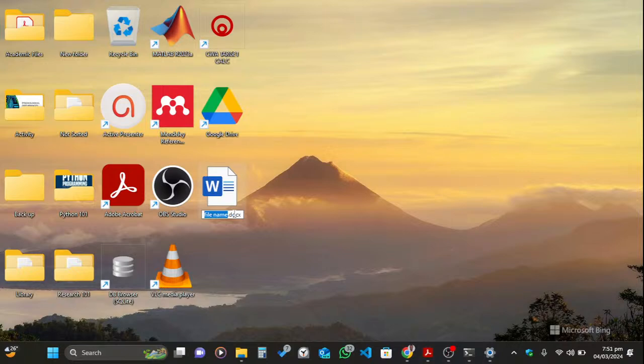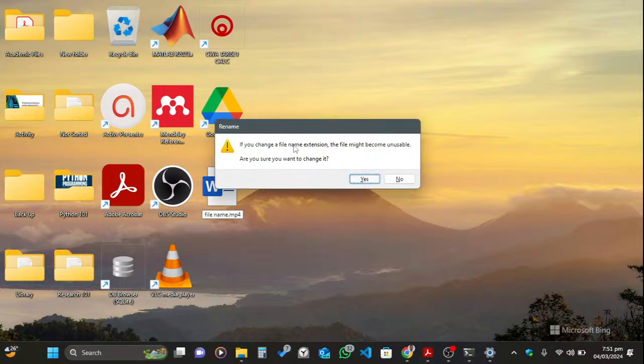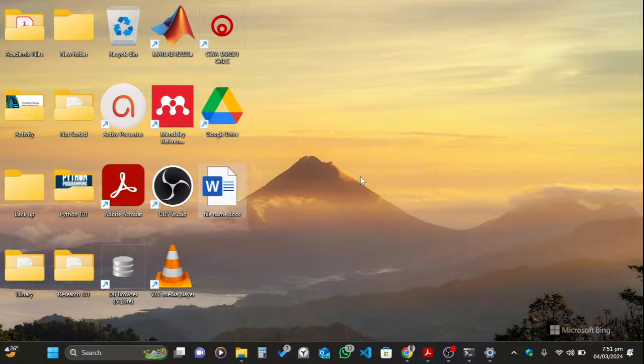Now, if you change the file extension, let me change it to .mp4. mp4 is movie. Now I've changed the file extension to a movie file extension. When I press enter, it says, and I click yes, VLC.